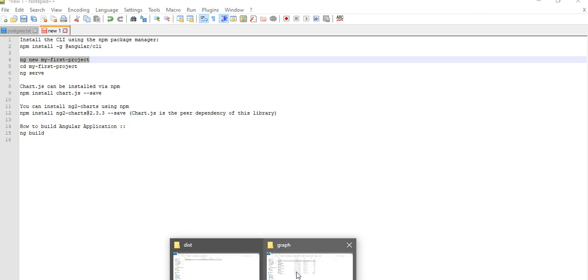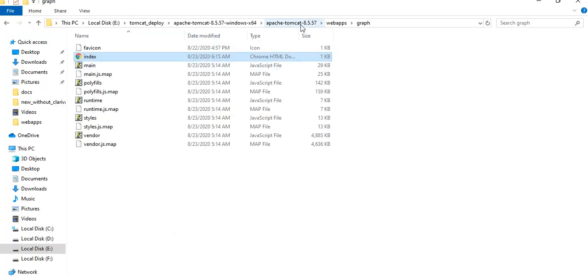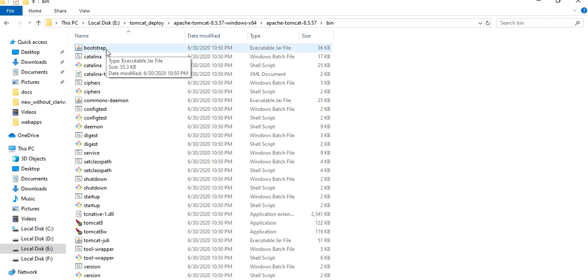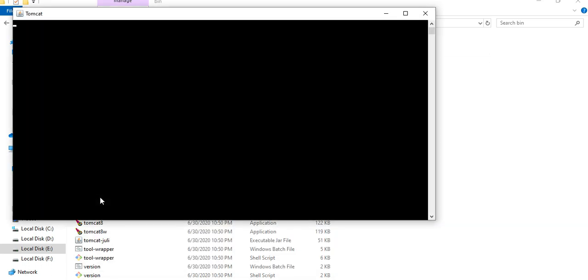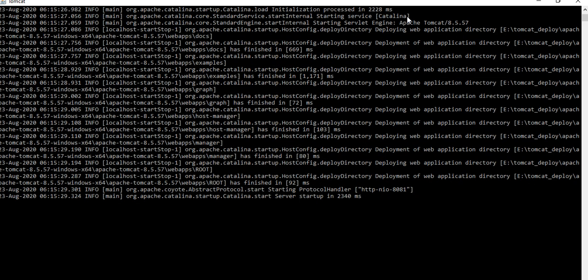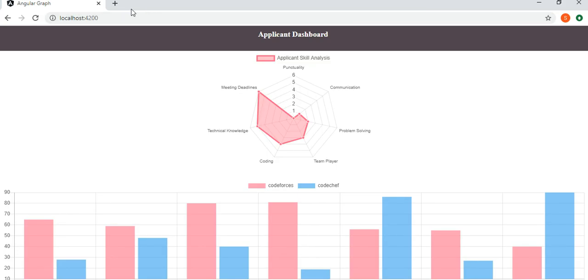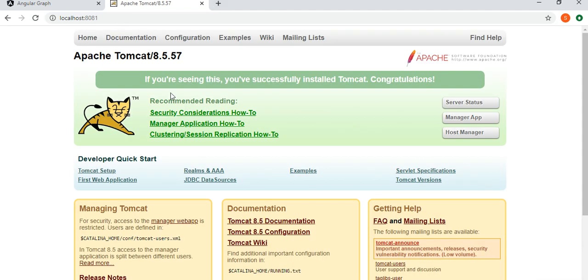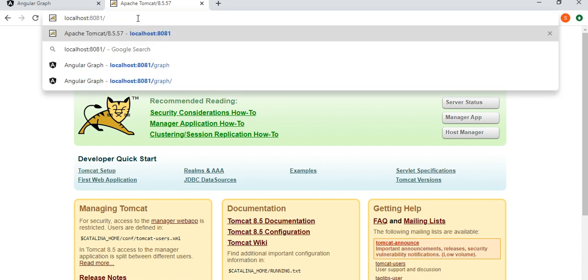Then we need to start our Tomcat server. It's very simple to start. We have two files: startup.bat for Windows and startup.sh for Linux. Just click on this startup.bat file. As you can see, it has been started and it is running on port 8081. So localhost 8081. Yes, Tomcat is running properly. Then we can access our application through that particular folder name.